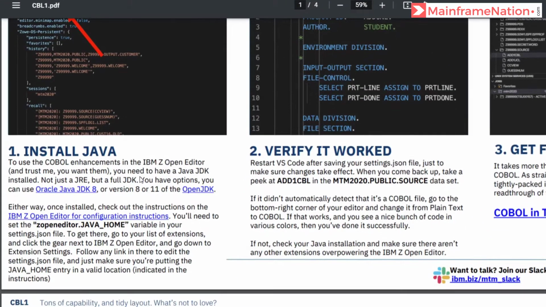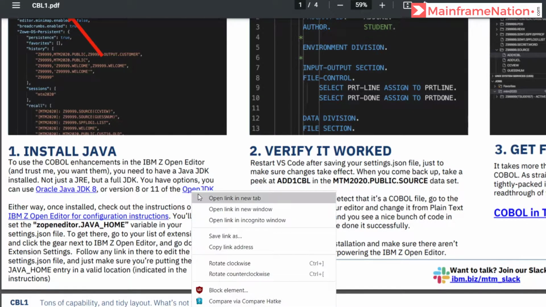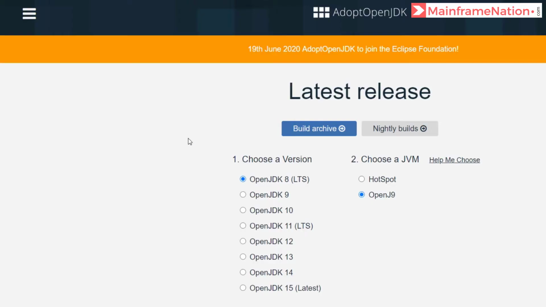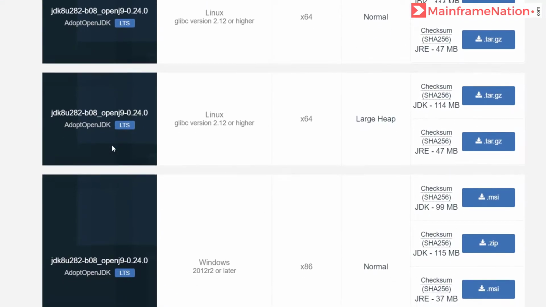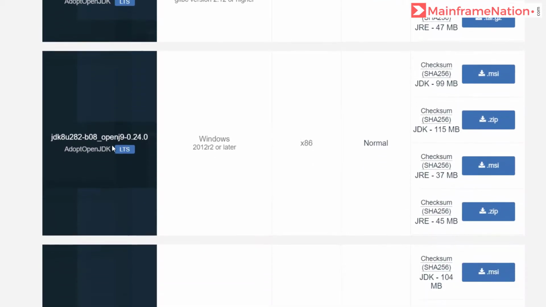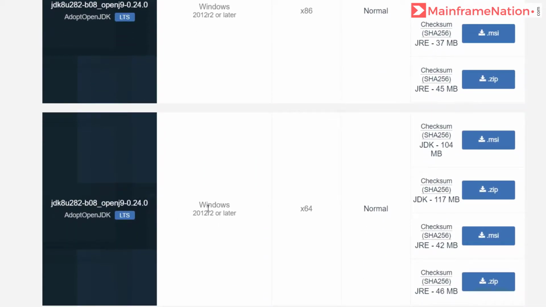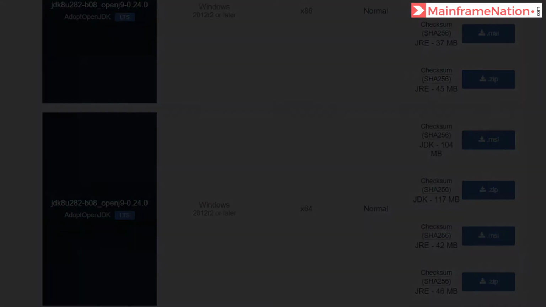Let's do step 1, that is install Java. We can go to this link or we can go to this link to install Java on our system. So this is the link. I am on Windows, so I can go to Windows 64. Then I will download MSI. Then I will install it.